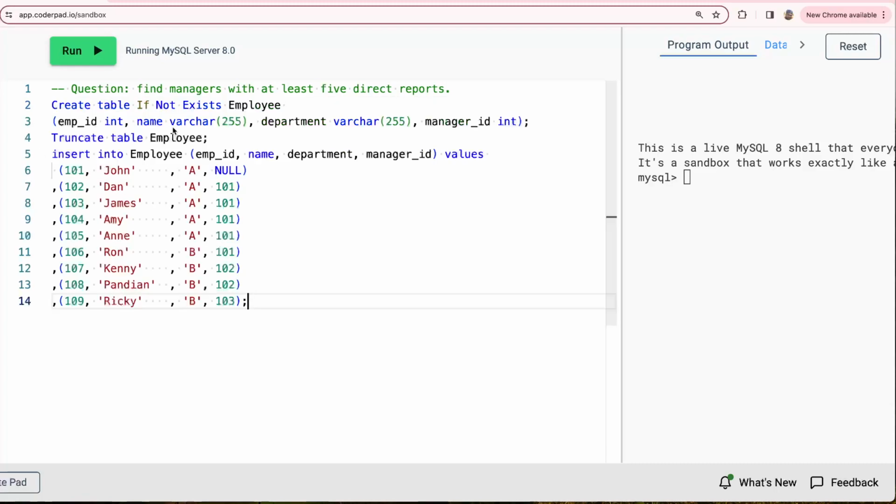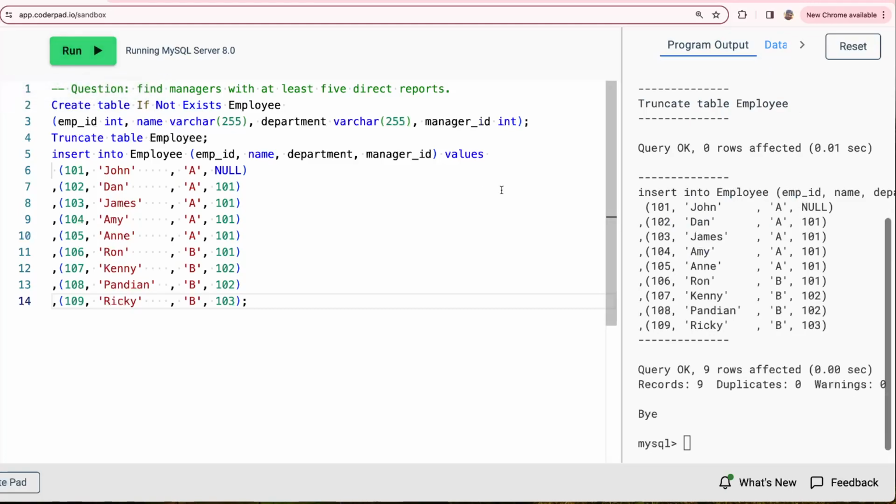So we are given a table called employee. Let's create the table. This table has employee ID, employee name, the department and the manager ID. If an employee has manager as null, that means that employee doesn't have a manager. What we have to do is find the managers with at least 5 direct reportees. We can report the result in any order.